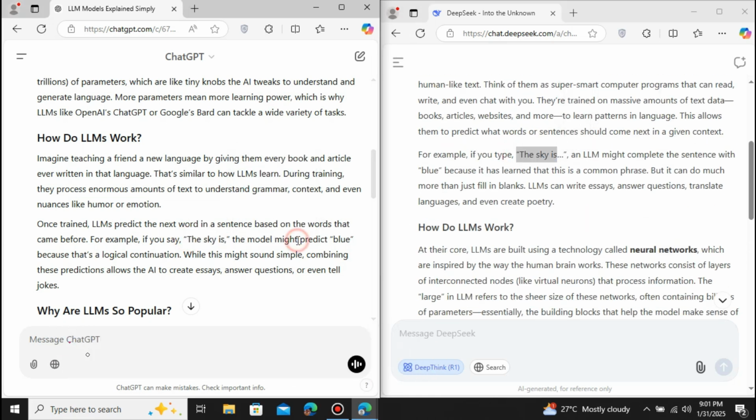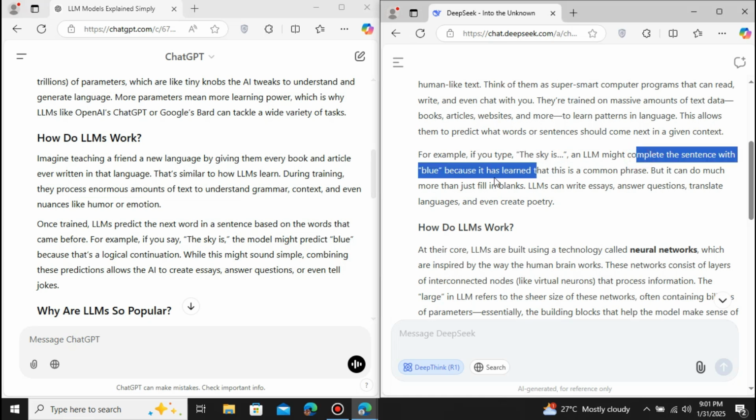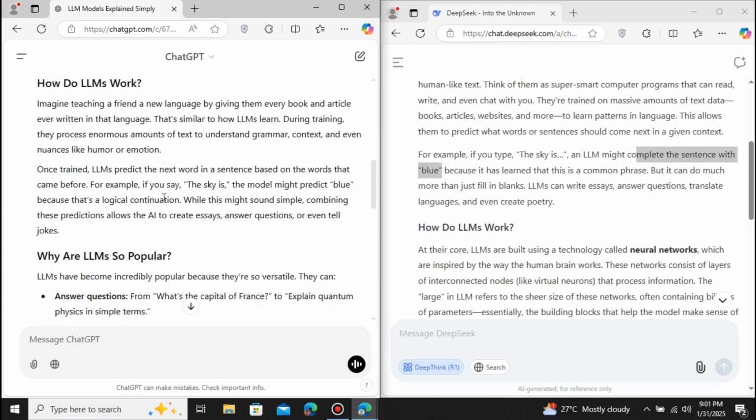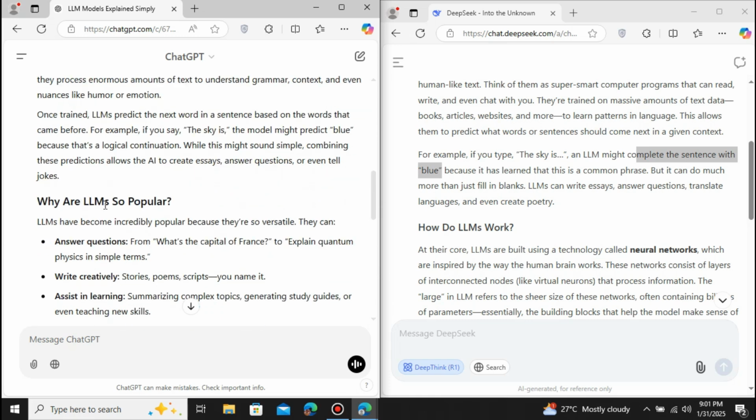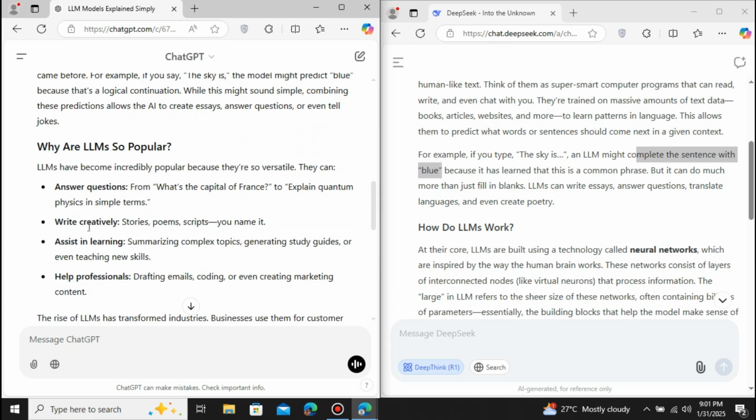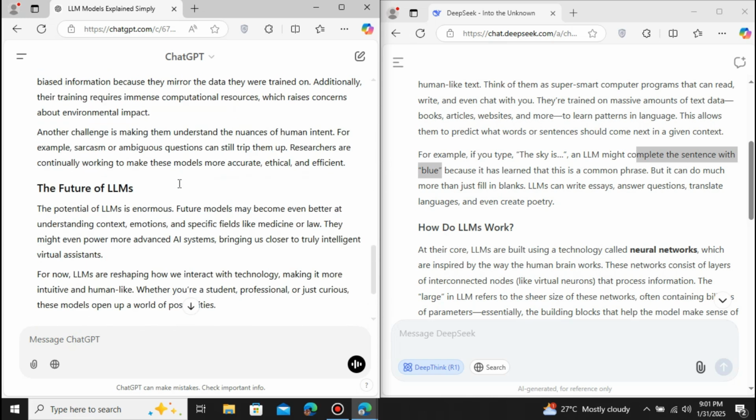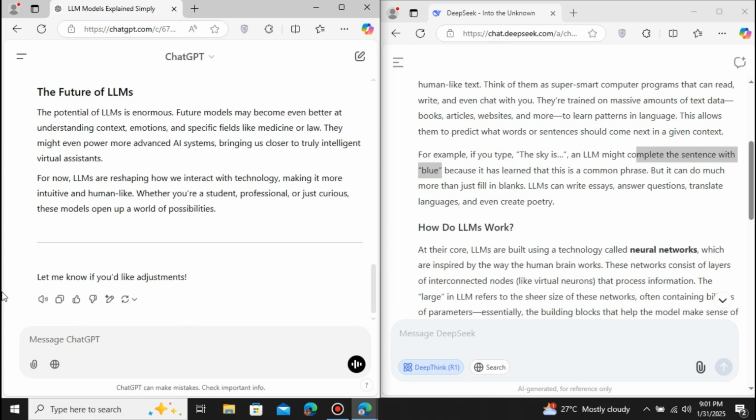Once trained, LLMs predict the next word in a sentence based on the words that came before. For example, if you say the sky is, the model might predict blue because that's a logical continuation. This is the same example that DeepSeek also used. But the ChatGPT writing tone is easy to understand and uses the real-time example. And below that, it provides the different subtopics.